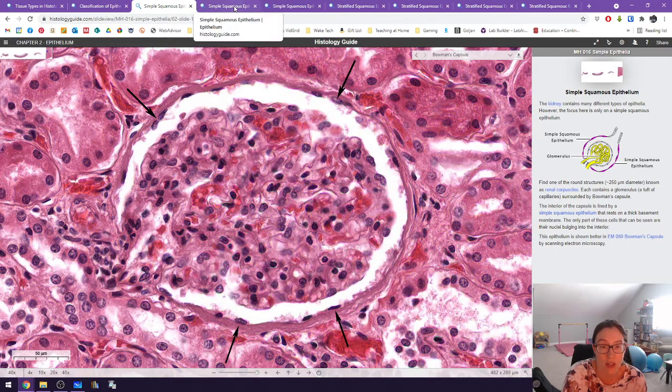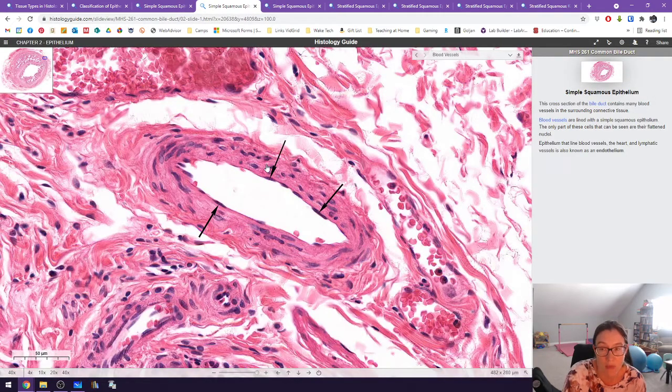All right, so here's another example of simple squamous epithelium, and this is going to be a cross-section of a bile duct that contains many blood vessels, and blood vessels are lined with simple squamous epithelium. And so we can see this is nice and empty, right? Mostly. We can see in here, you see a couple that have more blood cells in them, but this one is mostly empty. So there's some blood cells over here. You can see this is probably more simple squamous epithelium lining this blood vessel.